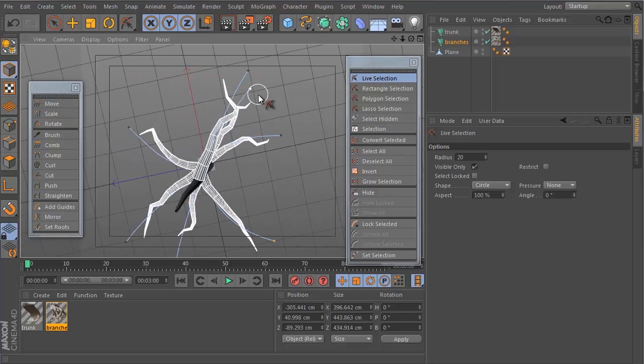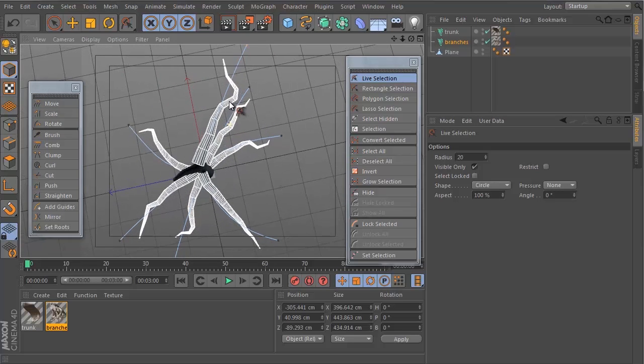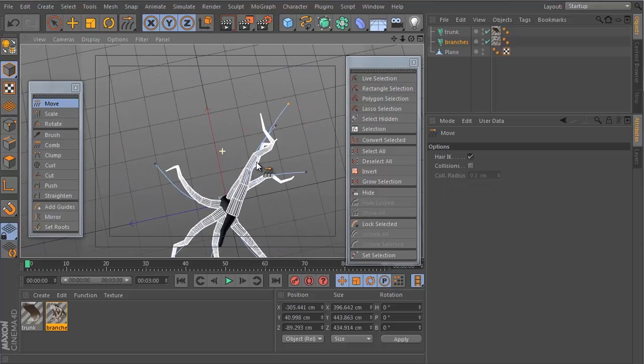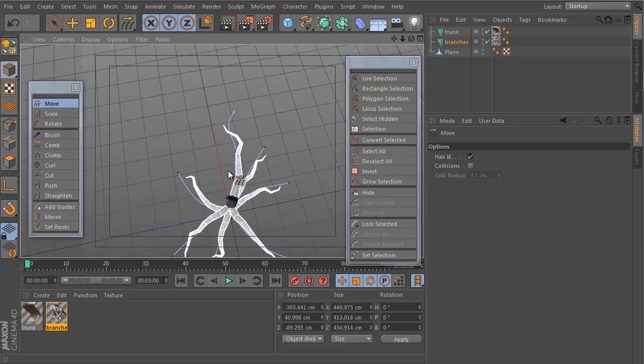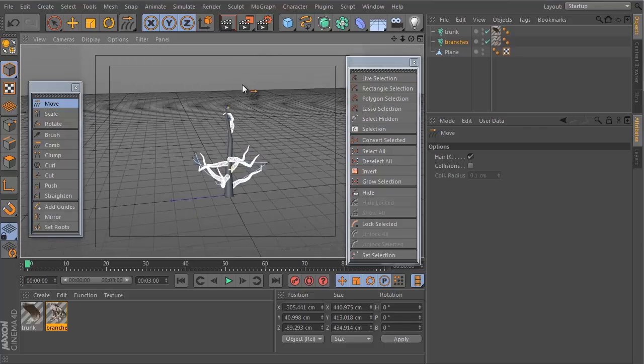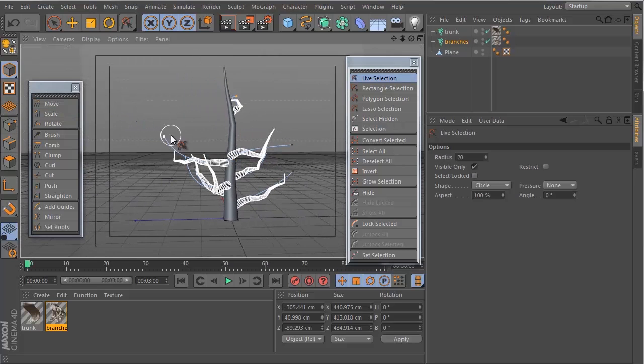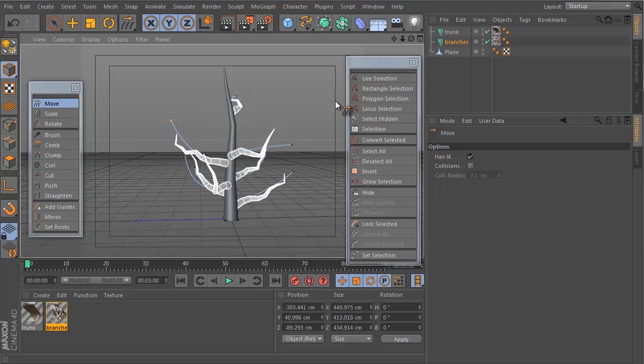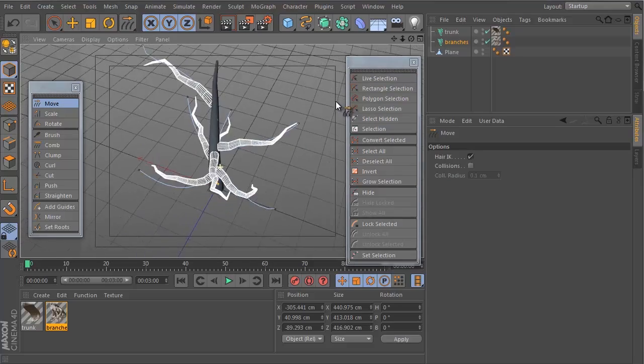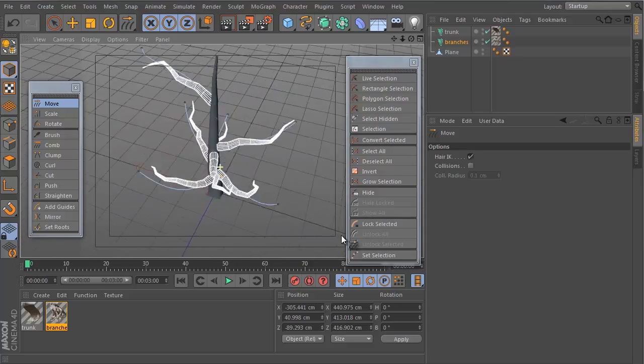I'm going to press space to hop back to the live selection, and then I will press space to go back to move. I'm going to move this one sort of in this direction. So I'm basically just trying to distribute it in a way that looks more like a tree, because before they were just kind of bunched up in one side of the axis, and that didn't really look too good.